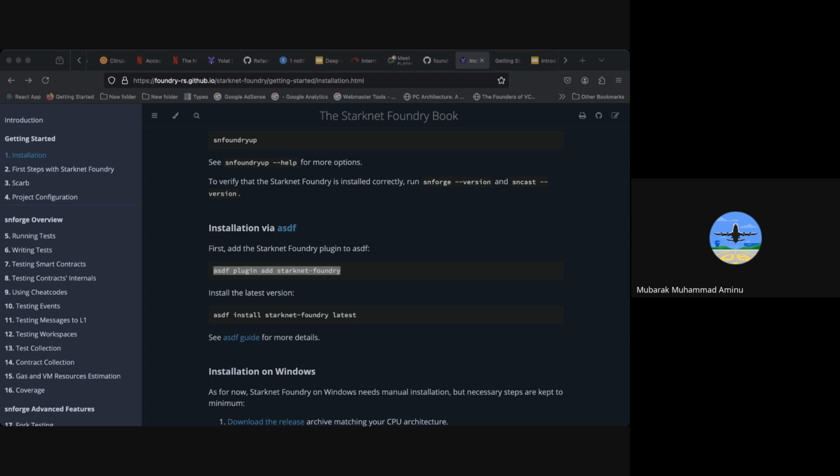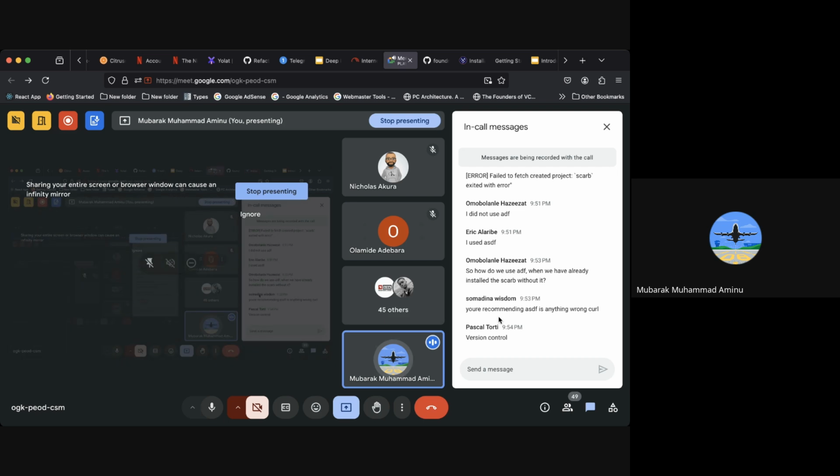Yeah, so I saw a question from the group. For you to know if you have ASDF on your machine, you can basically run ASDF dash version. Wait a second, let me drop it in the chat. I saw somebody dropping a question.